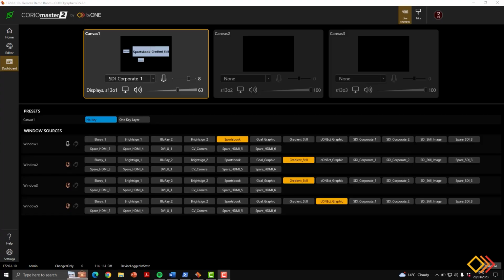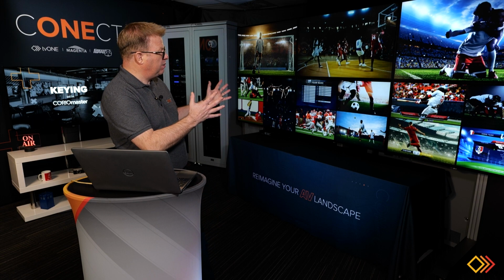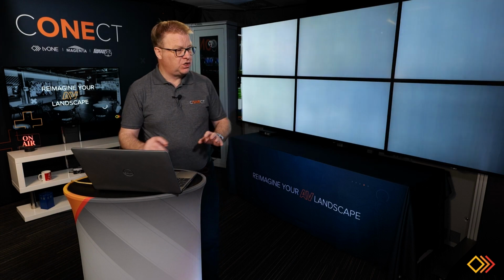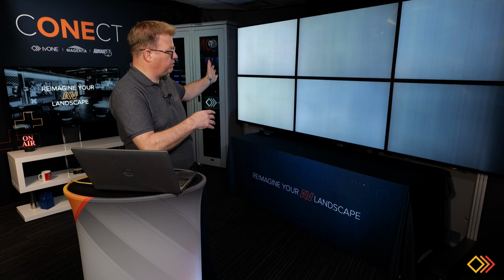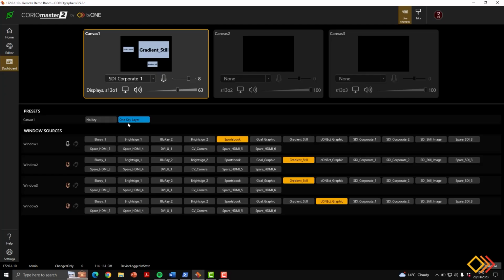On my laptop, I have CORIOgrapher running. I'm going to fire a preset I've made already to switch from this sportsbook view to add an example layer over the top so that I can show you how keying works. So this goes from white at the left-hand side through to black on the right-hand side. Now, if I go into the editor, this is that layer.